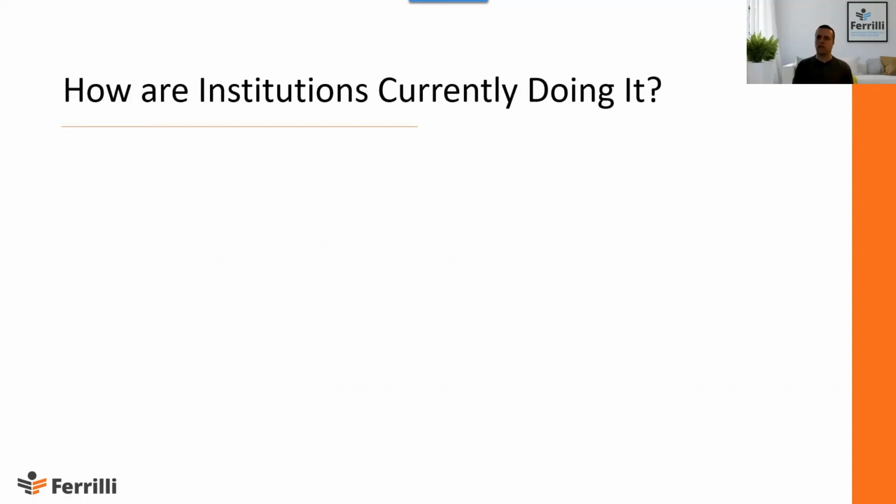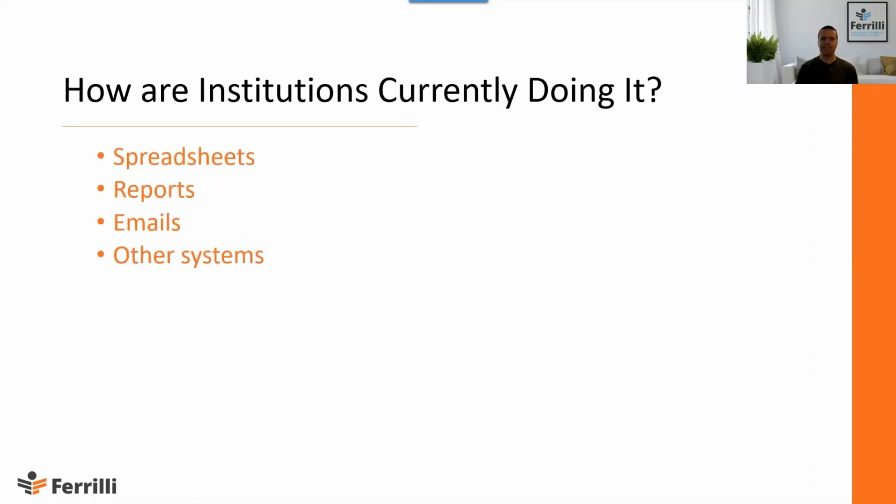So how are institutions currently gathering and tracking this documentation? Well, some are doing it through spreadsheets, and some are using reports, and sometimes we're even utilizing email, right? Just emailing these documents back and forth and keeping track of them that way. Or sometimes we might have a third-party system, or maybe you're using the ERP or something like that to track this information as well. I think what we can all agree on is that any of these options are not really the ideal situation, and leave a little bit left to be desired in terms of the experience, both for staff and students.